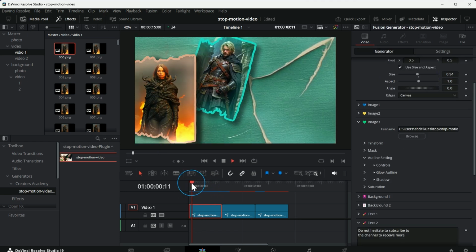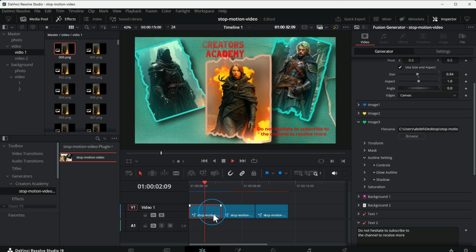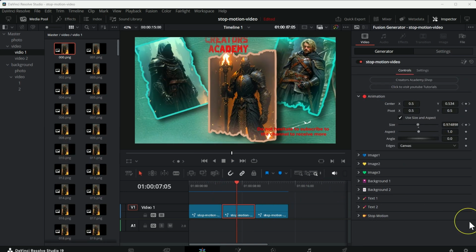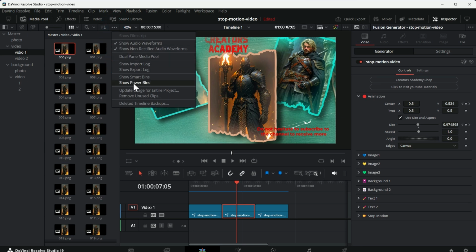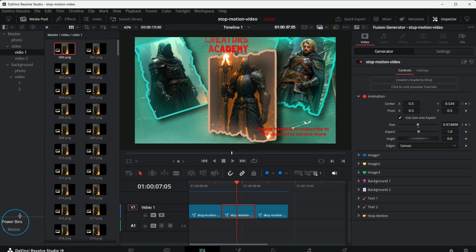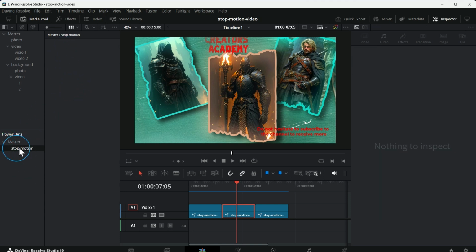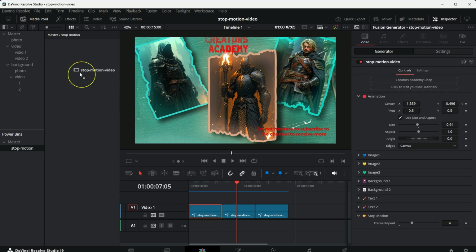Now, do you do all this every time you want to use a plugin? Of course not. You can now save all your work in Power Bins. Go to the three dots and tile them, then choose Power Bins. It will appear here. Create a new bin and name it whatever you want. Then throw the plugin in and name each scene as you want.